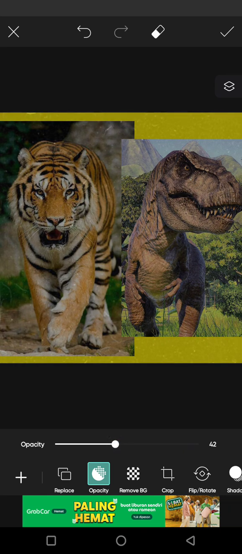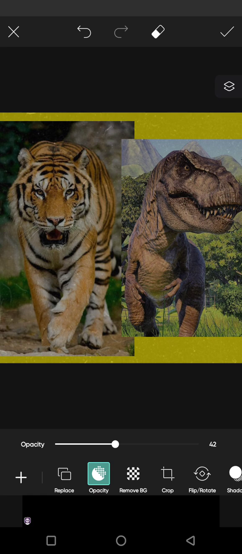You can also use filter or adjustment tools to fine-tune the look of your overlay. So that's pretty much all.